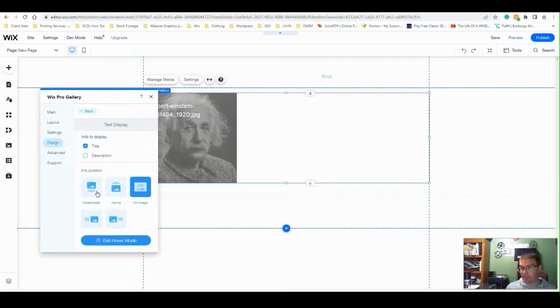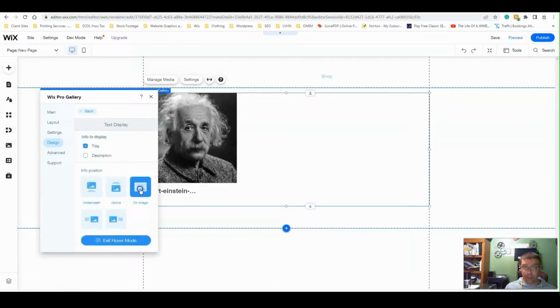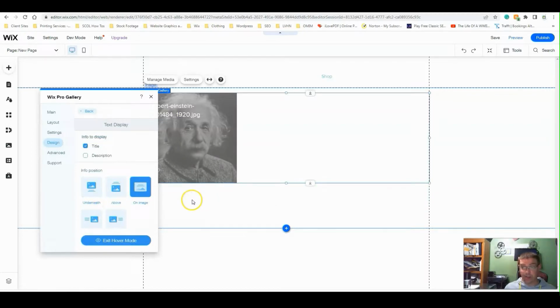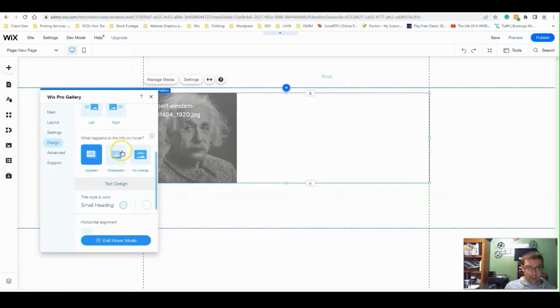I'm going by what the person's layout wanted to look like. We can put it above the image. We can put it below the image. We can put it a couple different layouts. This client wanted it on the image itself. What happens on the info and hover? I really don't want it to just pop up when I am hovering over it. I want it to be there all the time to entice that client or the potential user to click on that collection so they know what it is.